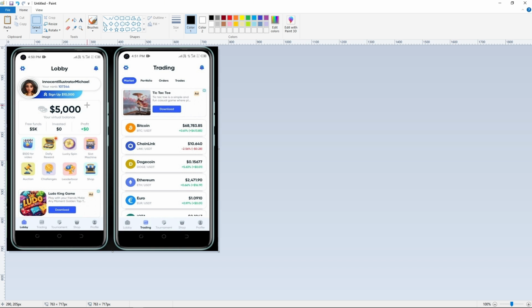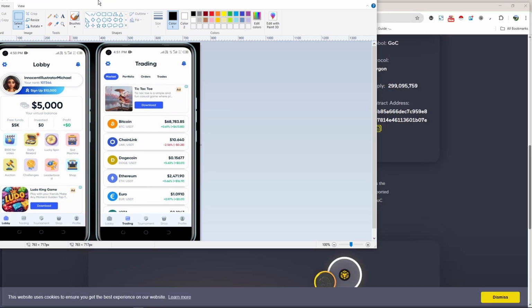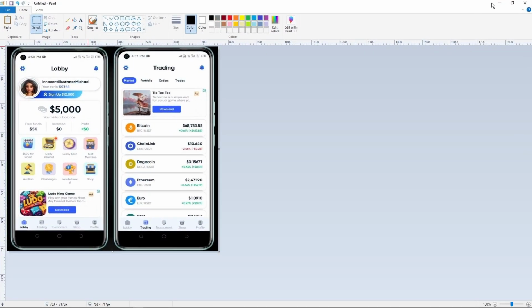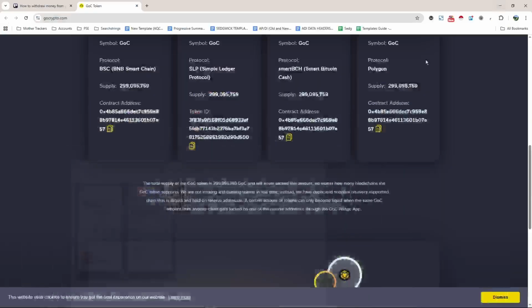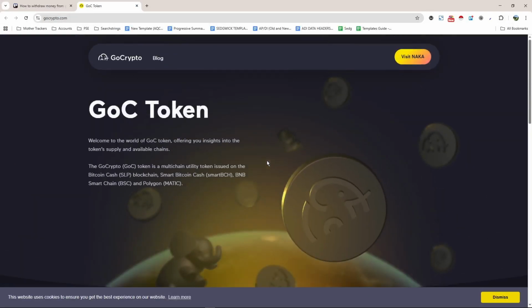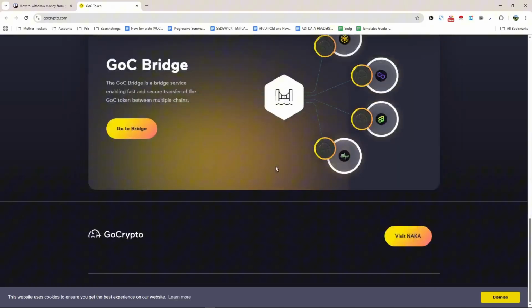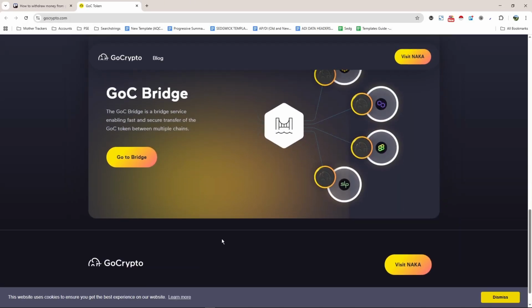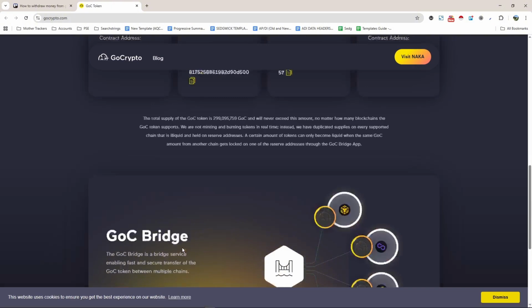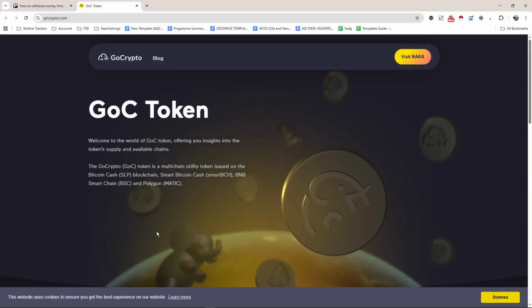If you want to trade for real, then you need to use a licensed exchange like, for example, Binance, Coinbase, or Kraken, where deposits and withdrawals are supported. So in short, Go Crypto is a great learning tool, but it's not a real wallet or exchange. You can practice, test strategies, and track prices. And that's it. That's all you need to know about withdrawing money from Go Crypto app.